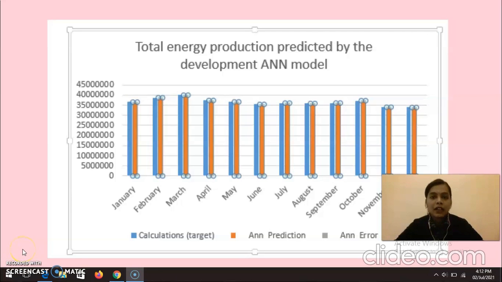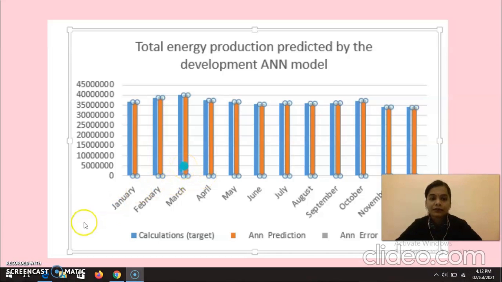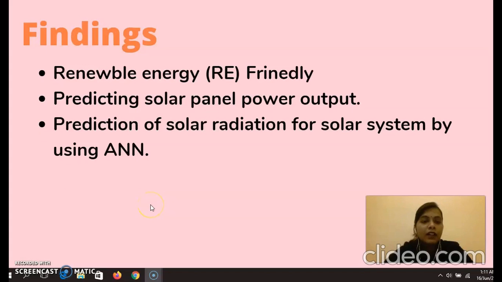The bar graph shows the total energy production predicted by the ANN model from January to December. The ANN model has the ability to predict the PV array total energy production. The highest production is only in the month of March. This is the finding of my project.